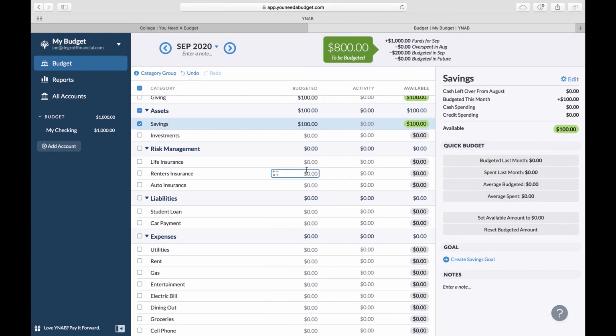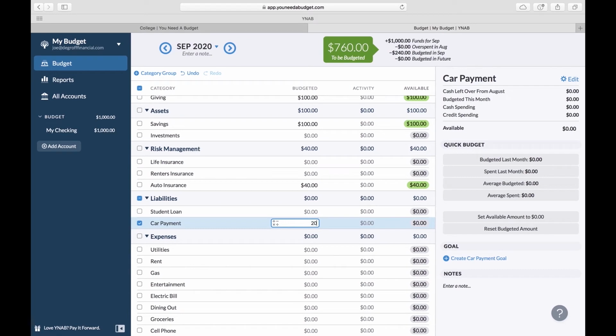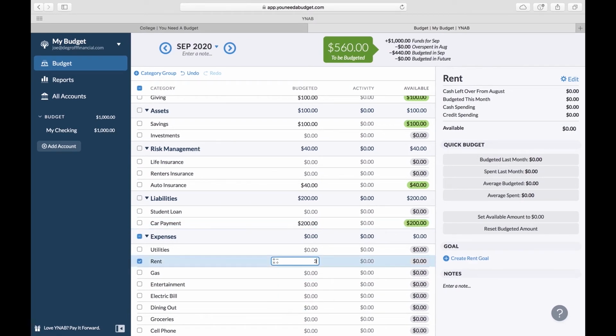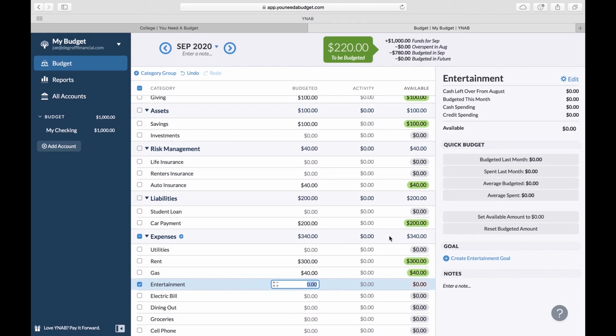Okay, so let's say you don't have life insurance yet. Maybe your parents are paying your auto, but you've got to pay $40 a month. You've got to pay $200 on your car payment. Let's say your rent is $300. Okay, gas for your car, you're going to need to fill up one time. So let's say it's $40. Let's say you've got your Netflix coming out at $13. And so maybe that's all you have coming out for these next couple of weeks.